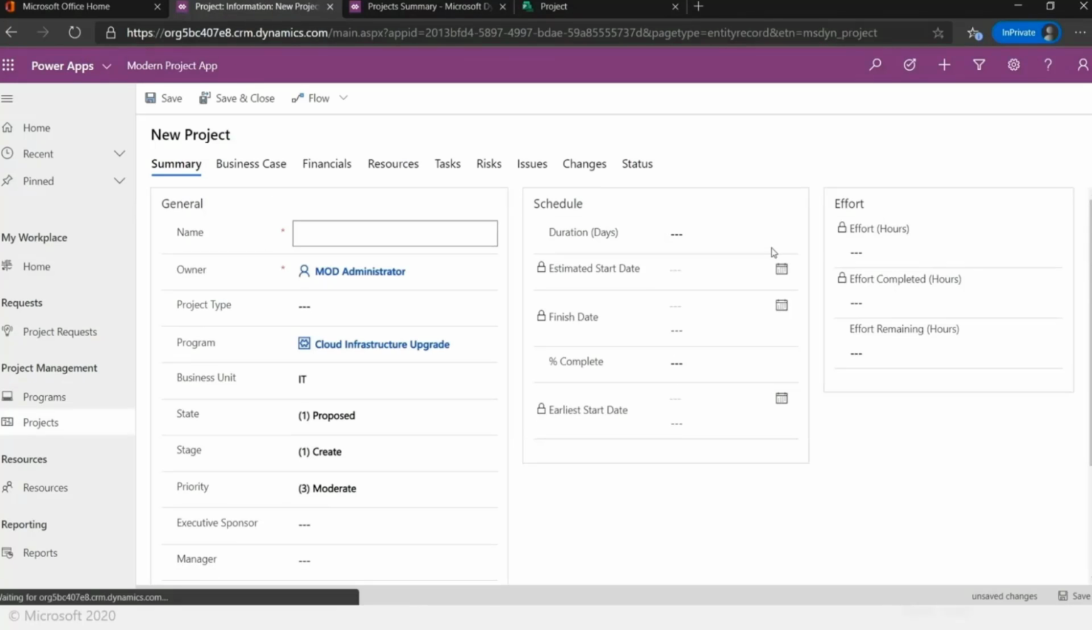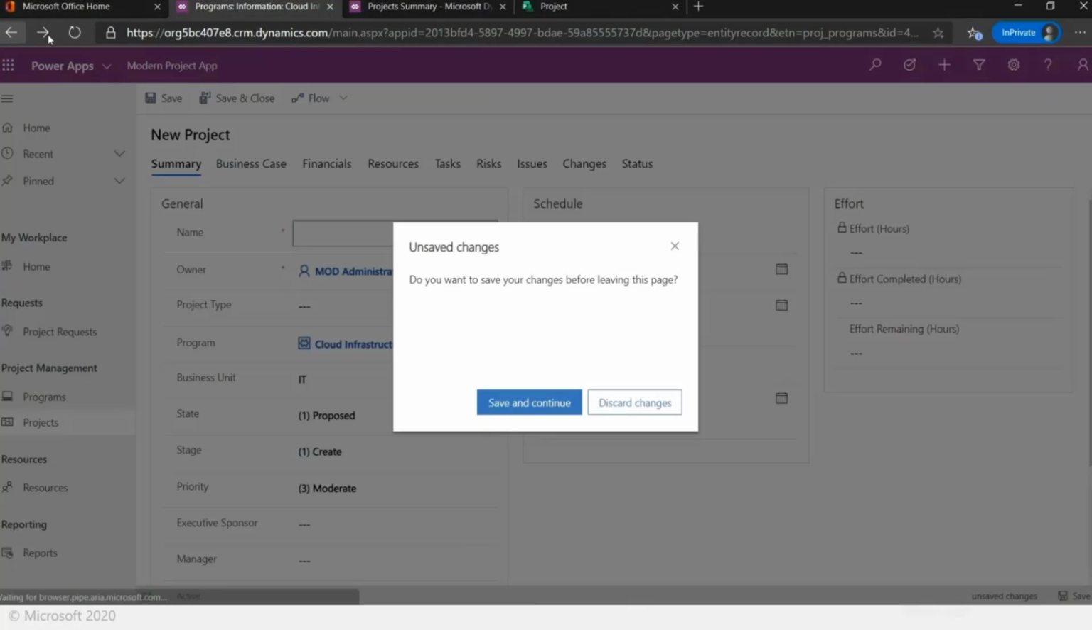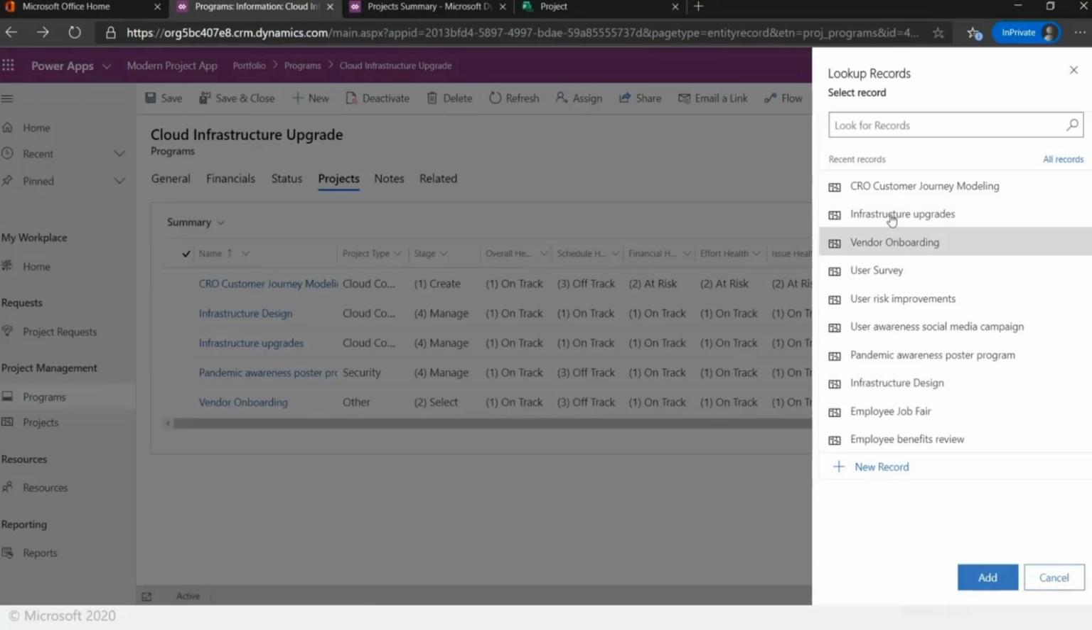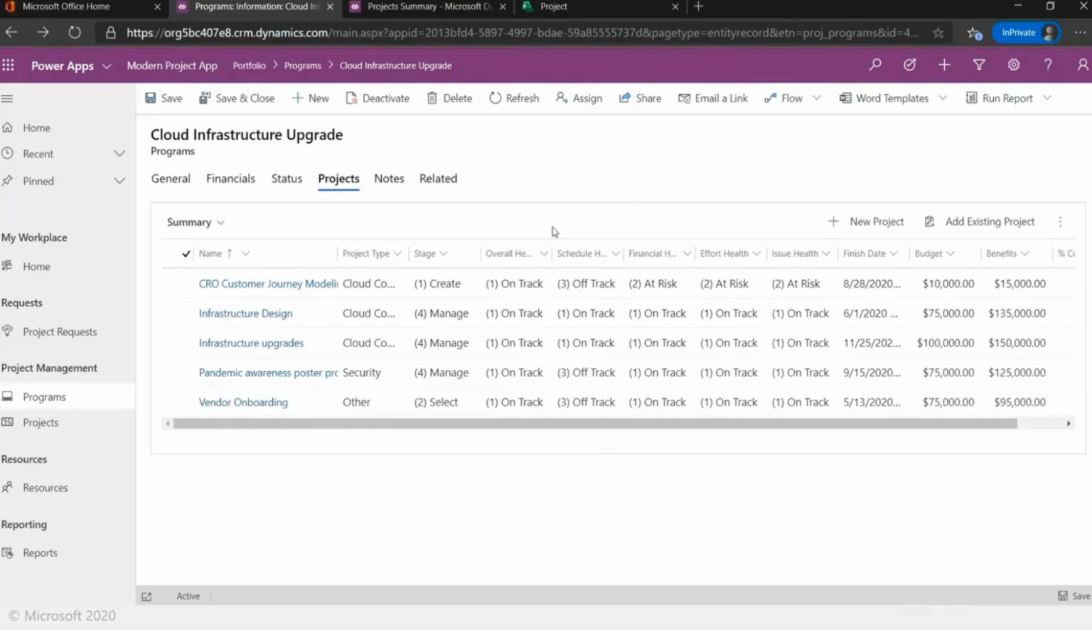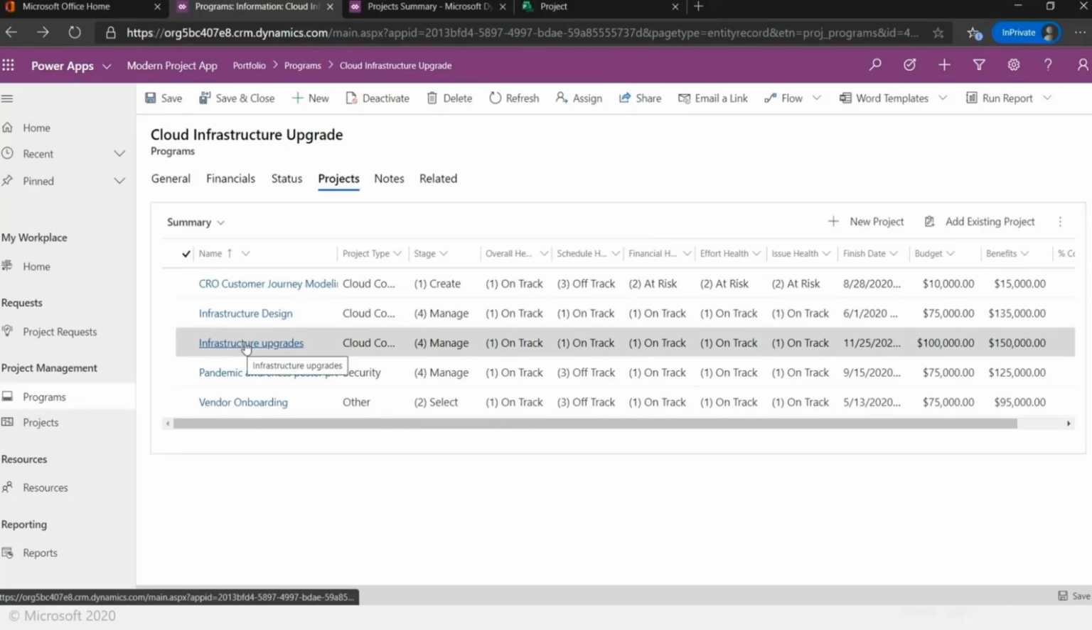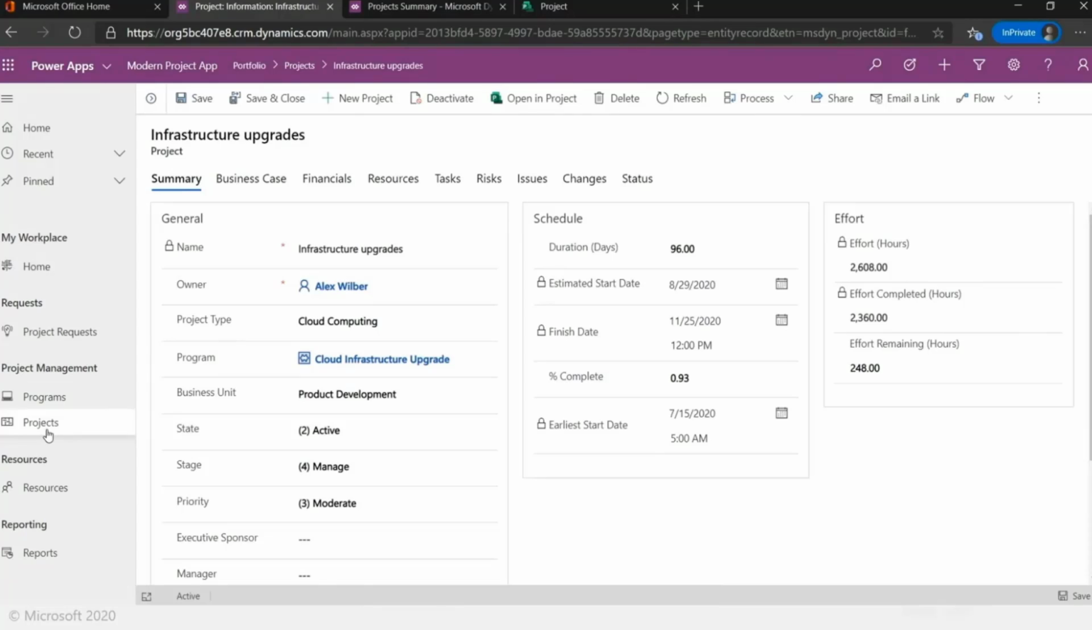One, I can jump right into the project's entity view and begin creating a new project. Or I can look at the list of projects in my system and add one to the program. And that's how I've developed this view of all the projects that are part of the program. Now, from here, another thing we can do is we can choose a project and just jump right into this project entity view. And that's what I'm going to do for now.